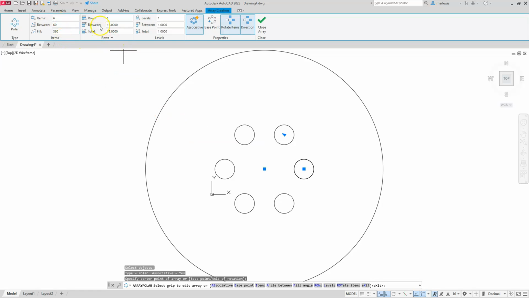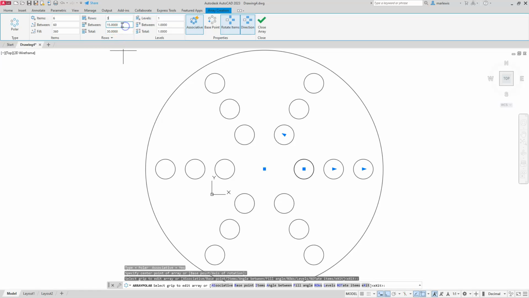The next one is going to be the rows. What I need to do is tell it how many rows I want. So I'm going to have 3 rows. It already has that preset of 15 in between them. If you needed to change that number, you can type in whatever number it needs to be. But we calculated that it is 15.